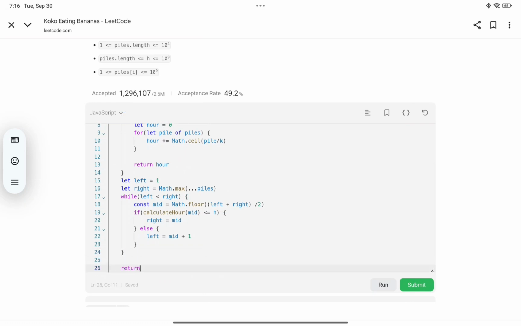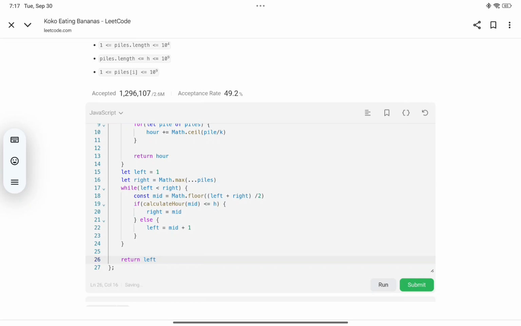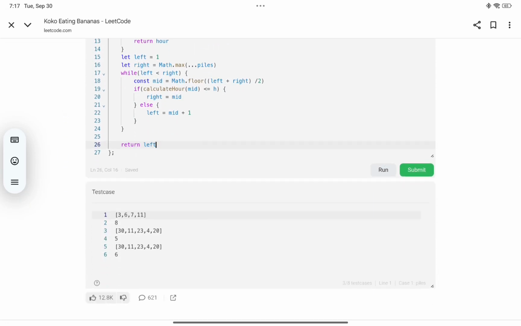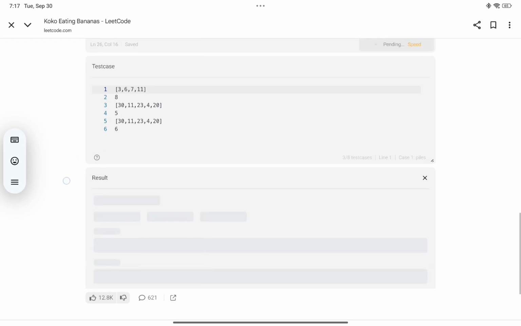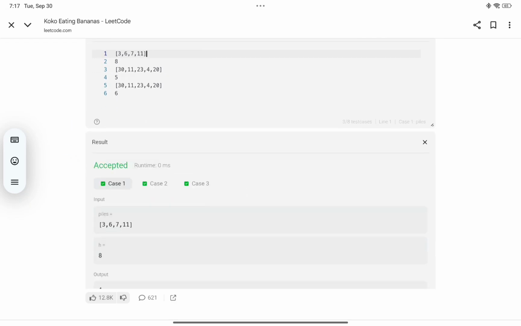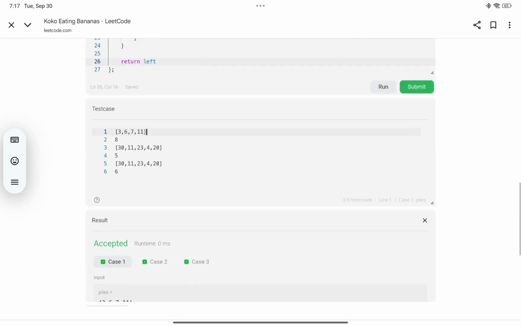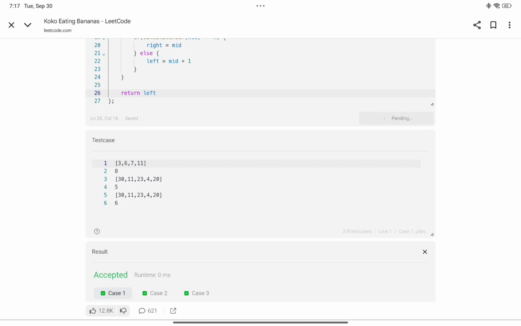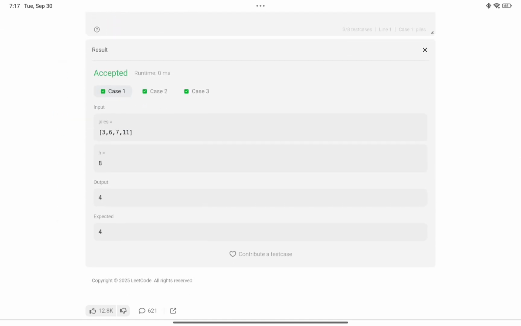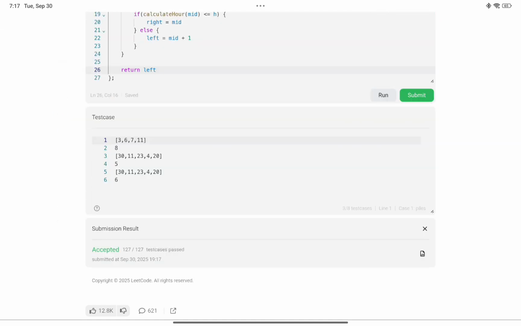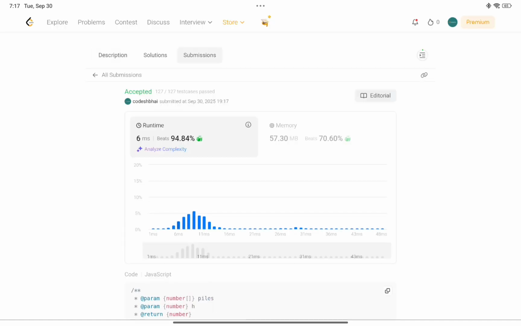After that I will return left, which has the actual minimum speed, and I will run this solution. We have passed all the 3 test cases, and I will submit it. So we have submitted successfully.